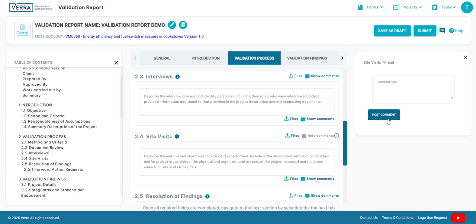Post comment. And here's my comment. So if you had another team member looking at this report, they could reply to this, mark it as resolved, or delete it. And these comments don't get printed on the report. They're just for collaboration purposes.